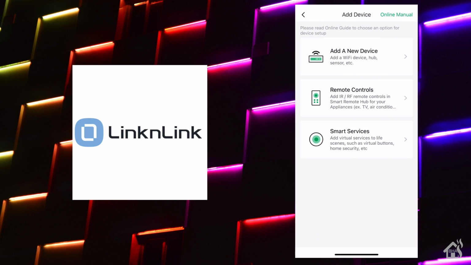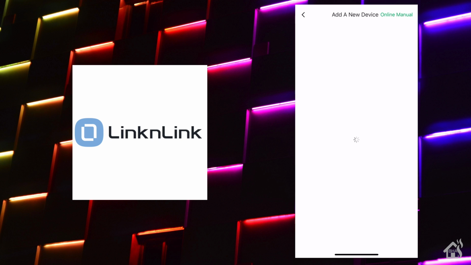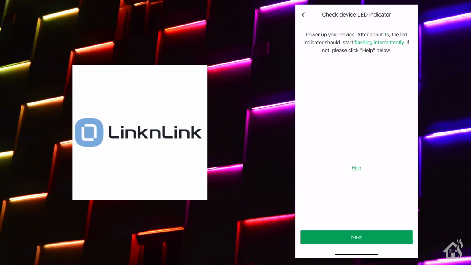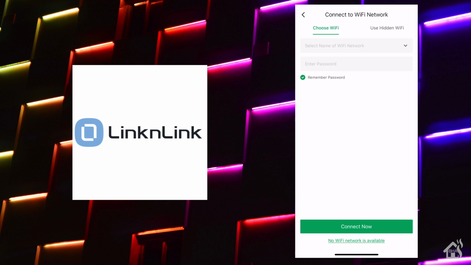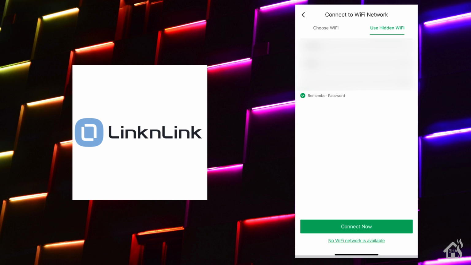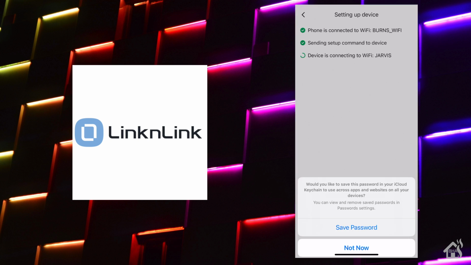Click on Add a New Device and then choose E-Series Hub and Sensors. We are going to add the eHub, which is the first one there at the top. Once you plug the device in, after a few seconds, the light will start blinking, and that's how you know it's in pairing mode. Now it wants us to put in our Wi-Fi information, so you can either choose from the drop-down list, or since mine is hidden, I'm going to type it all in here. We'll hit connect now, and then give it a little bit of time to complete the connection.